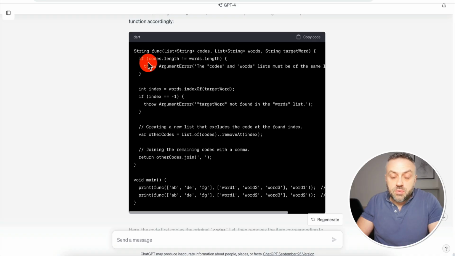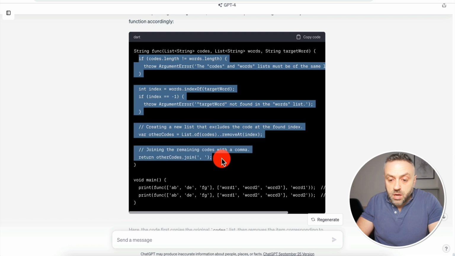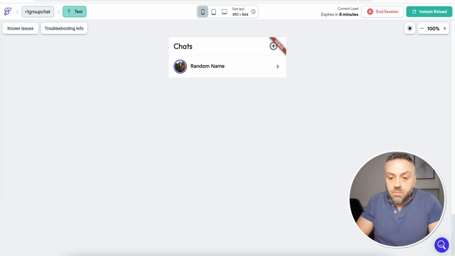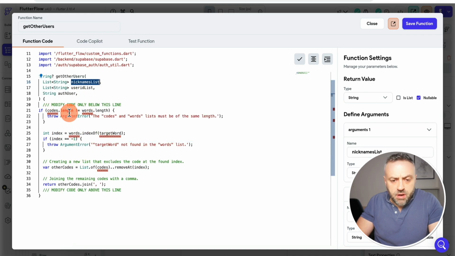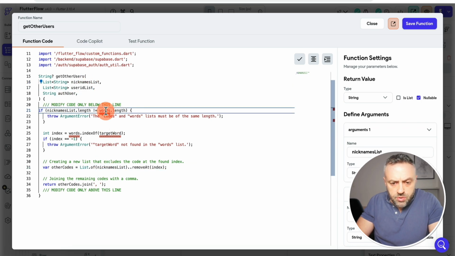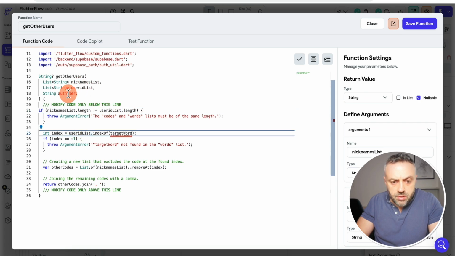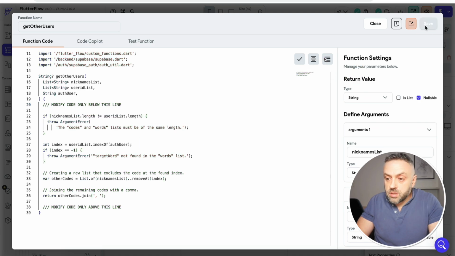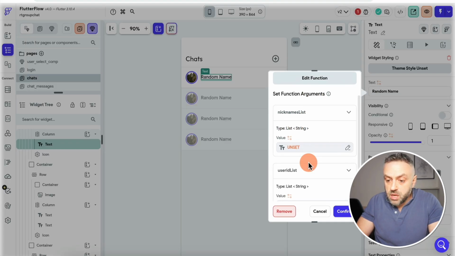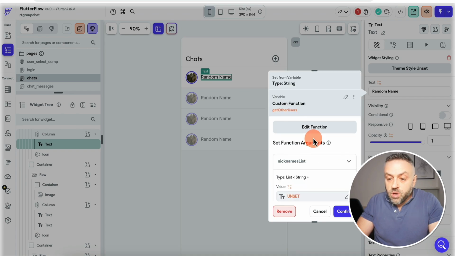Now I used ChatGPT to create this function, so I can simply copy the body of this function, come back here and put it right here. Here I want to make sure that the body of the function references the arguments. So we're going to copy this right here, replace it here, and take this user list, replace it here, and then this target word is this auth user. Okay, so now we have this function ready. Next, you want to click save so that the function is saved, and now you have this function here. One thing that you may want to do is test it out real quickly, just to make sure that things work as expected.